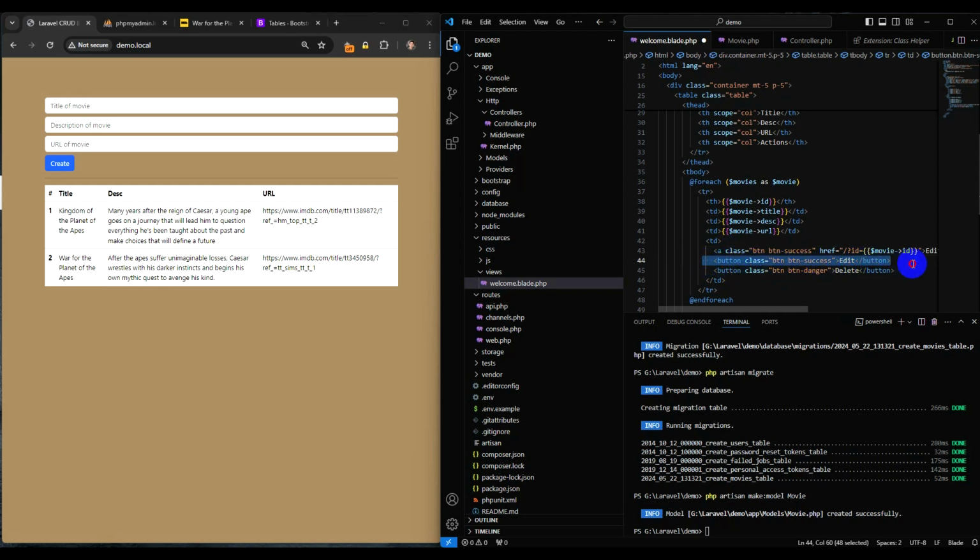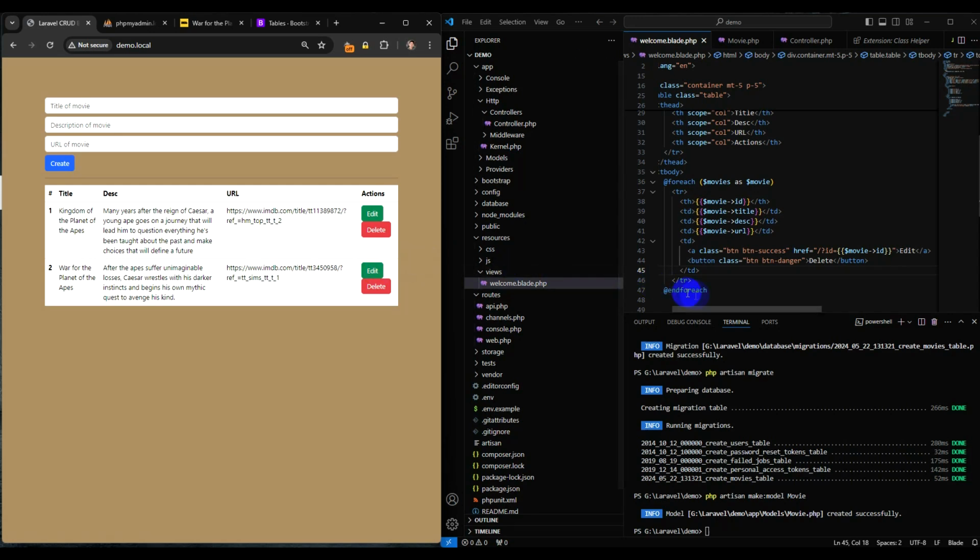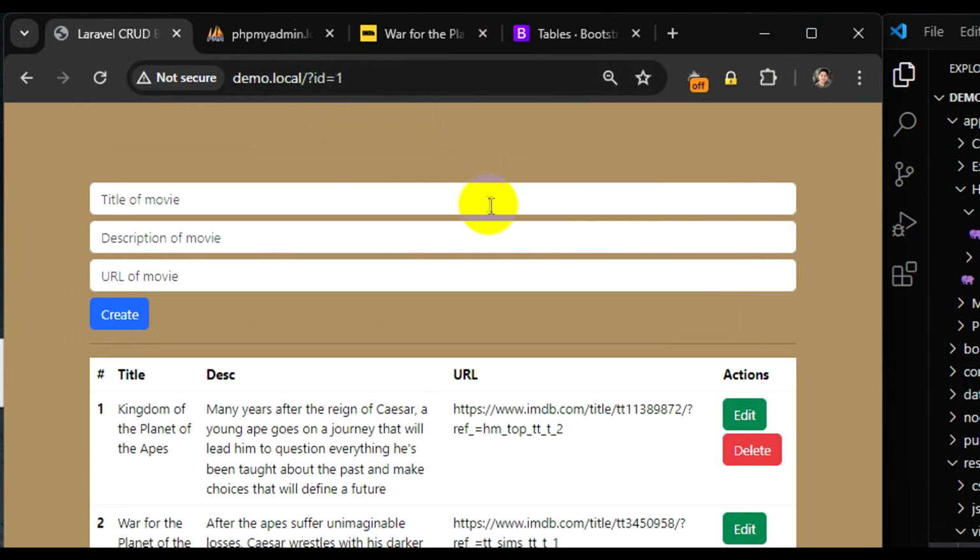Okay, an a tag instead, and we keep the delete the same because we don't do anything with it yet. So let's refresh. We have it, and to make it more spaced, just use mb. Okay. And when I click this one, you can see the ID here.